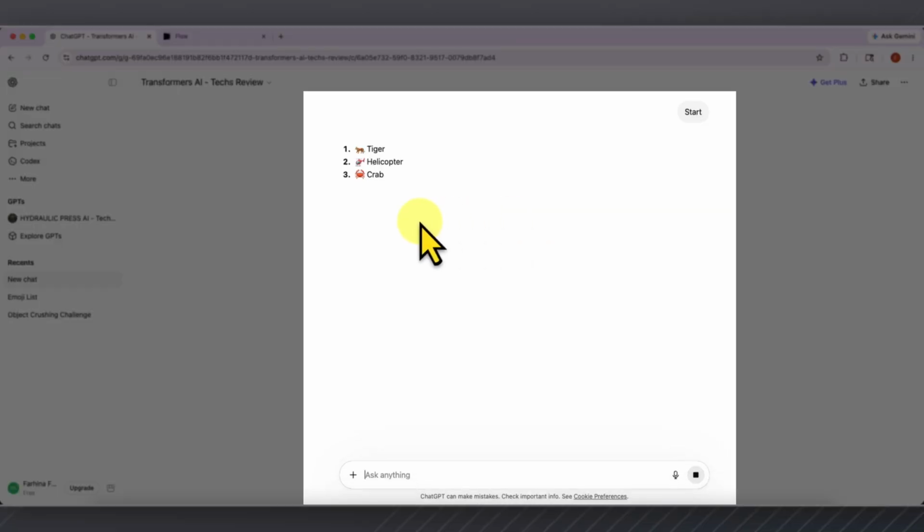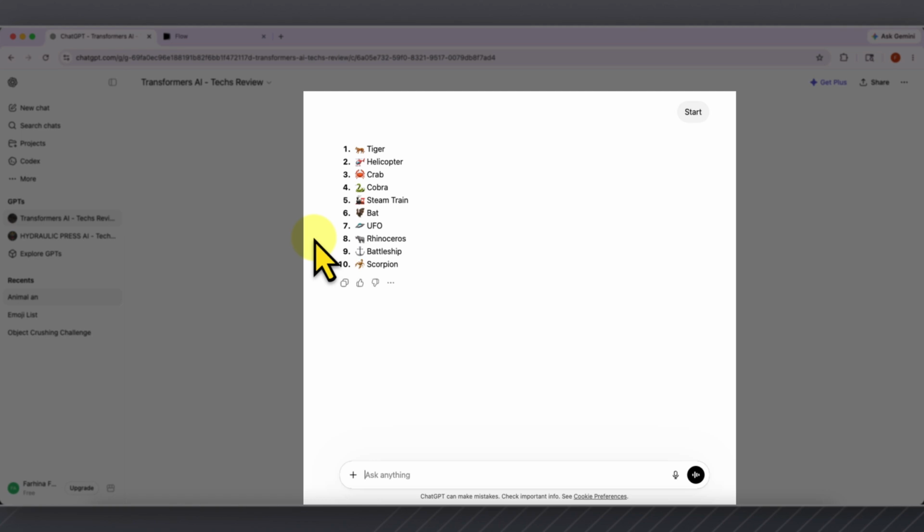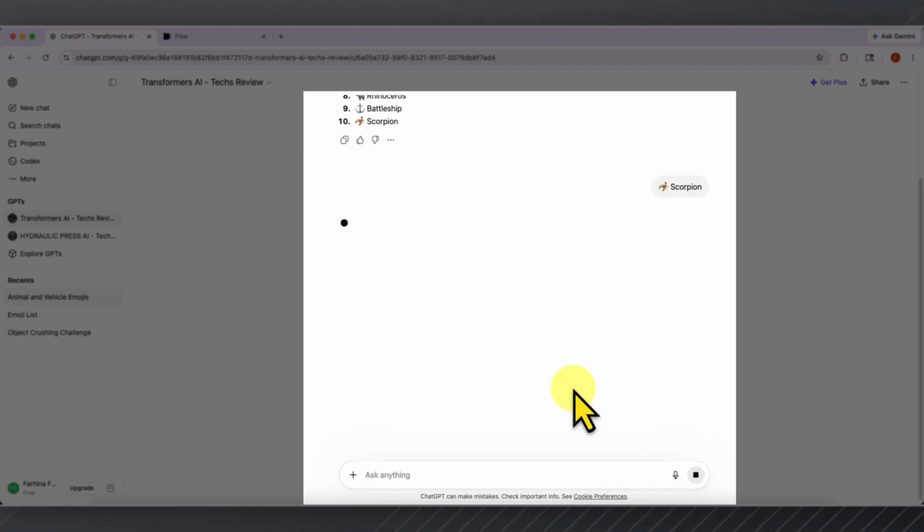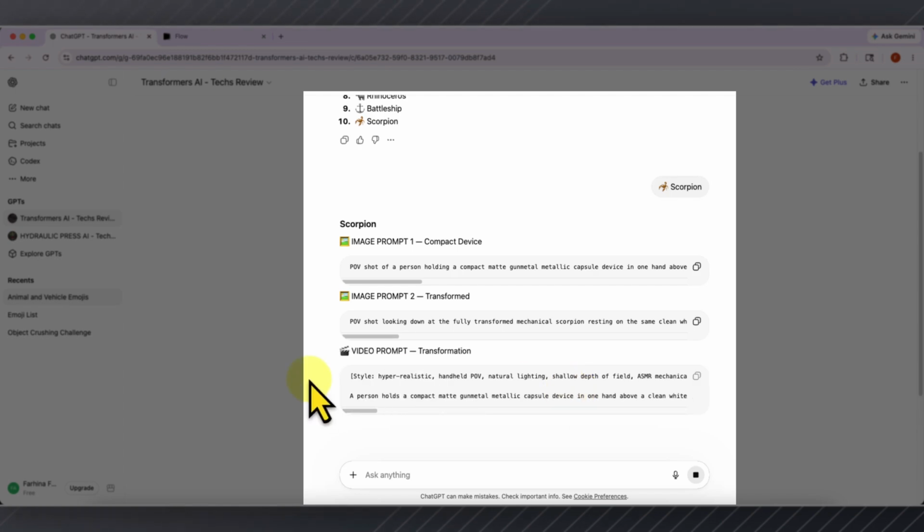Click on the Start button and AI will automatically suggest 10 ideas for mechanical toy videos. You can pick any one from this. I am taking Scorpion. Copy the idea, paste it into the prompt box and submit. AI will automatically make 2 image prompts and a video prompt instantly. Our ready-to-copy-paste prompts are ready.